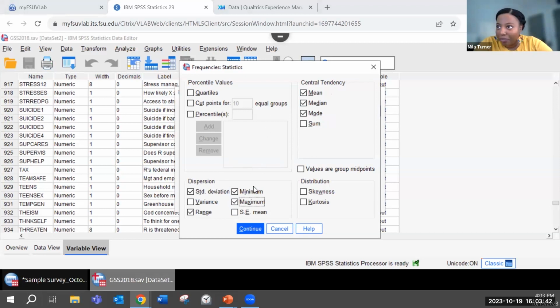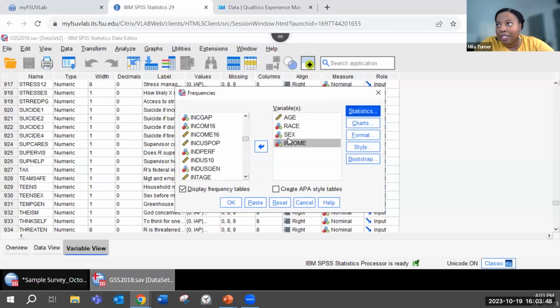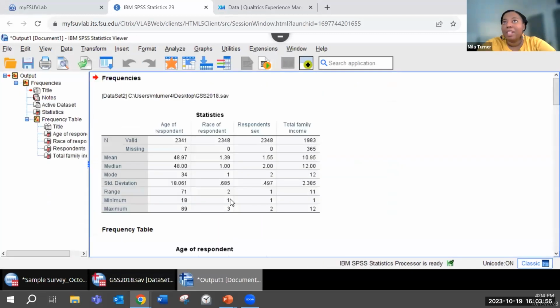So I'm asking for all of these things because I know I've got a mix. And so we'll see. And so we'll hit continue. And then now that I know what I want to do, I'm not ready for any charts or anything yet. I'm just exploring. So then I can hit OK. Now a new window has popped up. We finally got this output window, the one that I've been telling you about for the last hour. Now we've got our output.